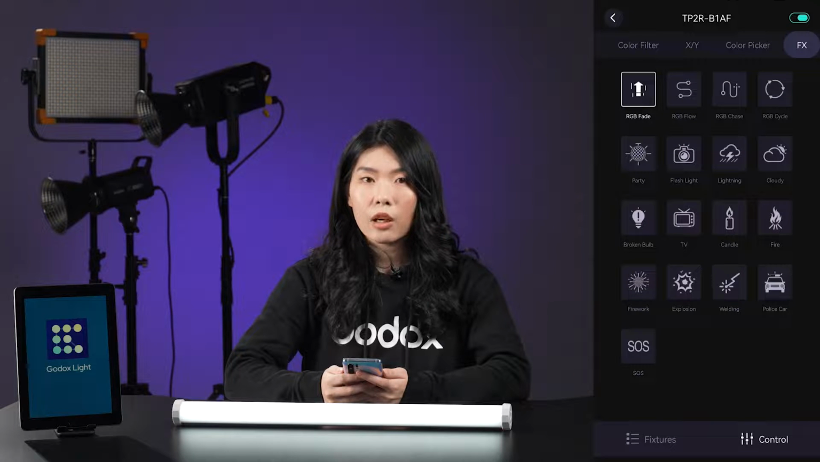Take the TP2R for example. In addition to common effects, it supports 3 unique effects: RGB fade, RGB flow, and RGB chase. I will show you how to set them up.